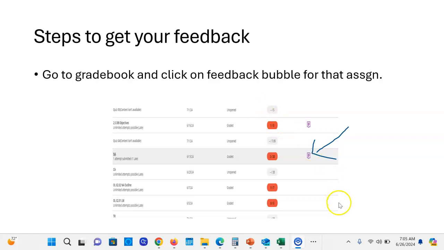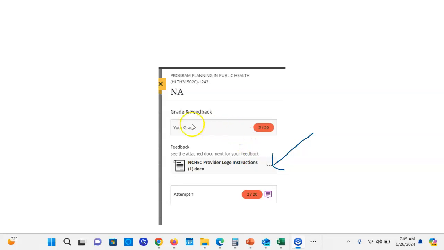So this is my grades as a fake student. So that's why they're so low. I just put in grades so that I can show you how this looks. So you go to the grade book and you click on the assignment, go to the assignment, needs assessment, and click on that feedback bubble for that assignment. And what will happen is something like this should appear.